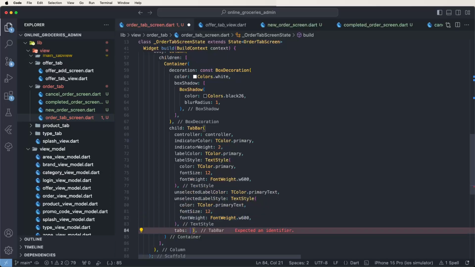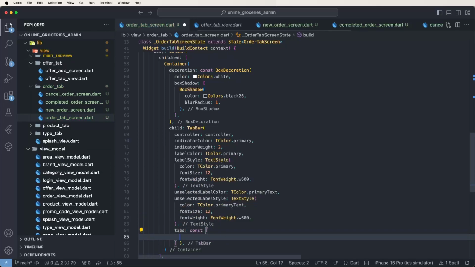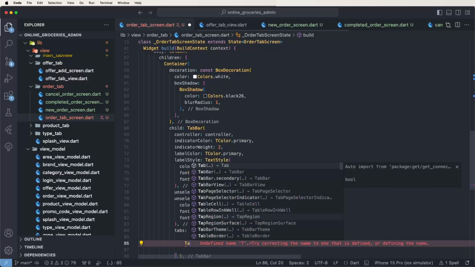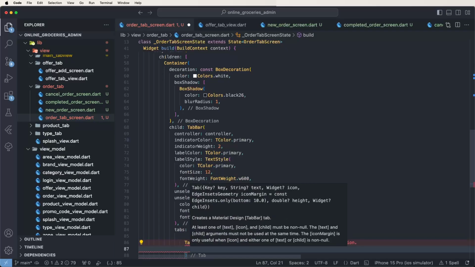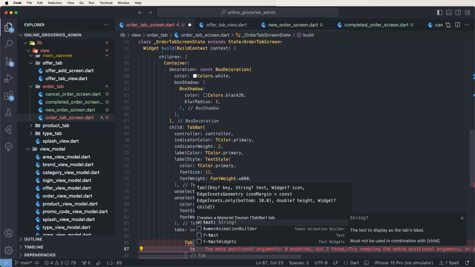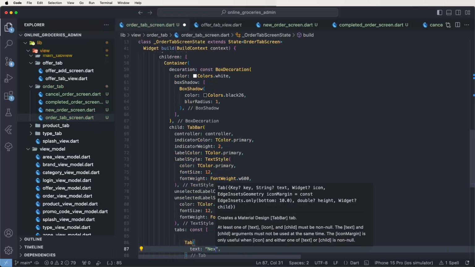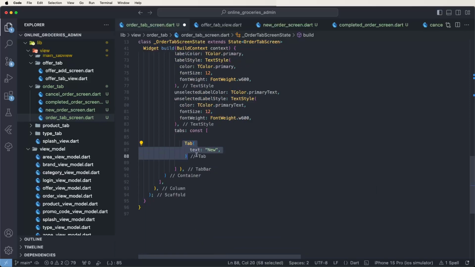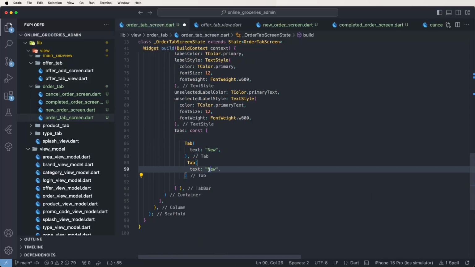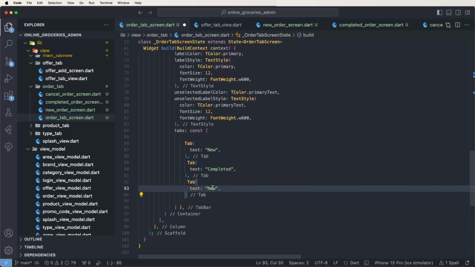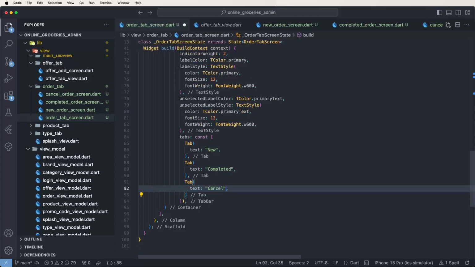We need to set the const value and create the array. Now set the tab text, give it the new orders, like here new, under the tabs the completed, like this, and another tab, the last one, as cancel. These configurations are needed for the tabs.